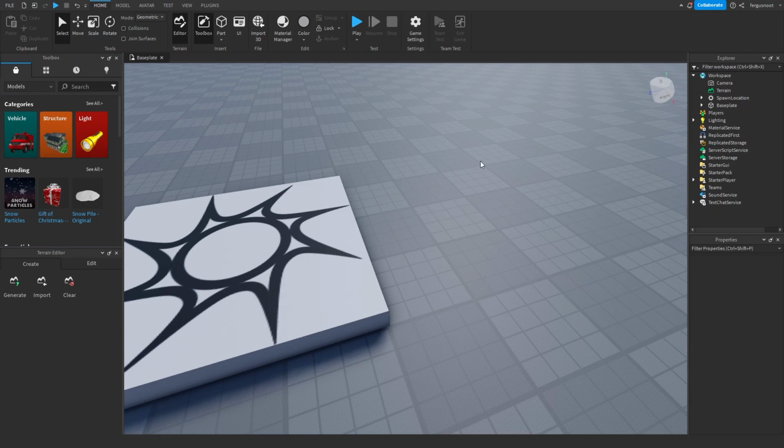Today I'm going to be showing you guys how to make a cooldown using Debounce. Pretty cool, right? Yeah, funny.